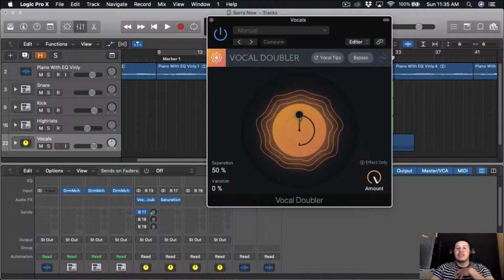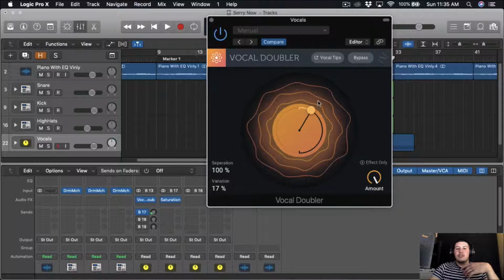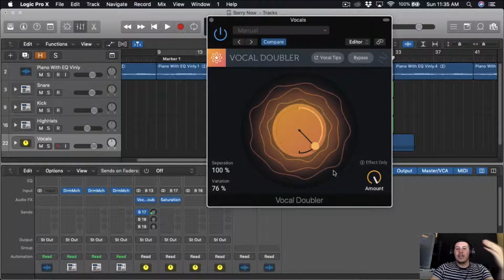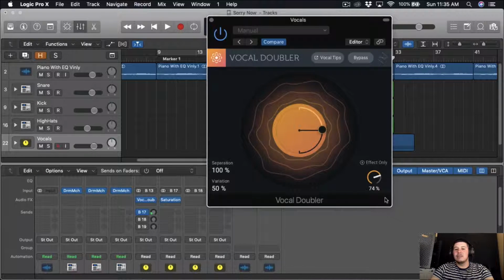The reason I like bussing it is just because I like to add a good amount where it's not noticeable, but it makes your vocals sound a lot fuller. That's what I go for. With the plugin, you got 2 things. You either got the separation or you got the variation. If you're going to put it on the vocal chain, you're just going to want to mess with this amount and then just lower it and then just mix it back in.